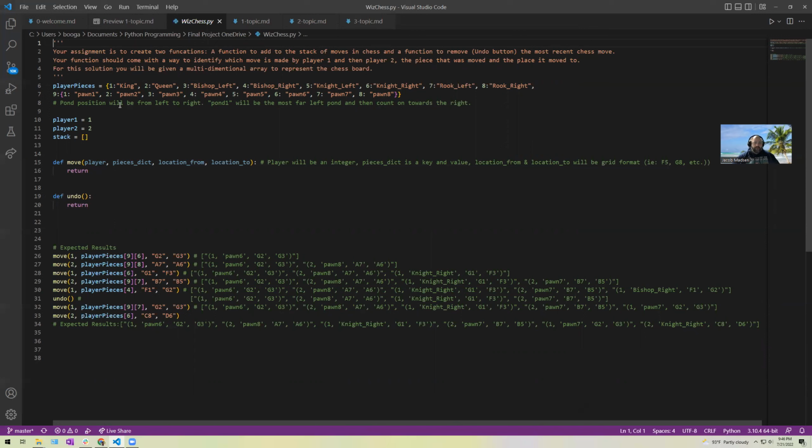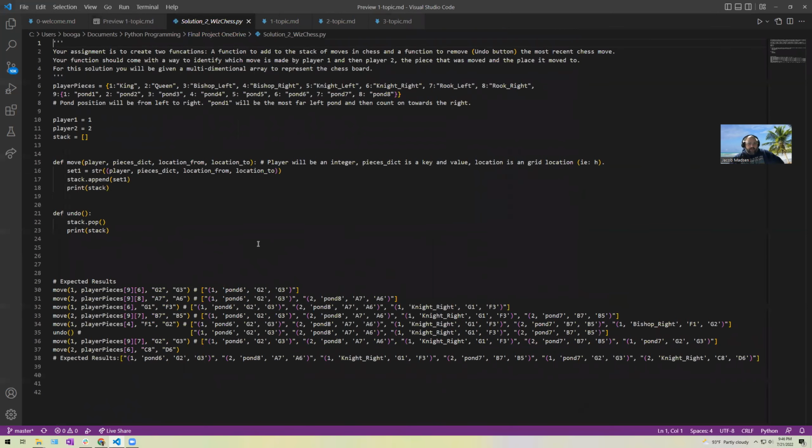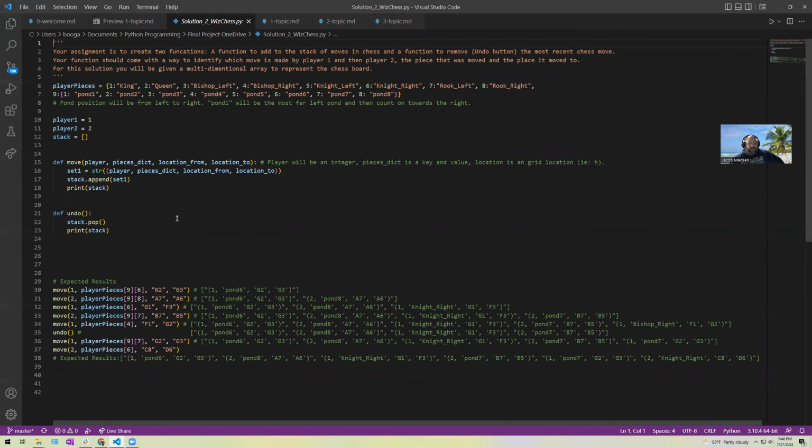The player, so this is the information you will be given. You have a remove or move and an undo button function, sorry. And so it is your project to do that. Then I made sure to include the solution if they needed it, just to where I added to the stack, undid, and nothing fancy as far as displaying, just display the fact that I was able to write here. You can see that the bishop, right.